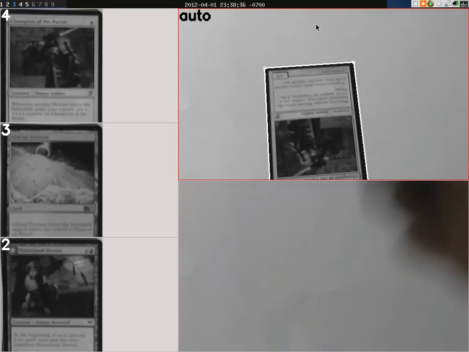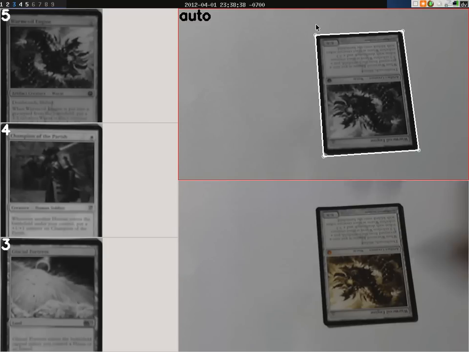On my next video, I'll dive into how the images are recognized and labeled.